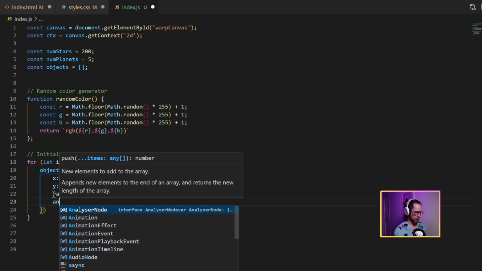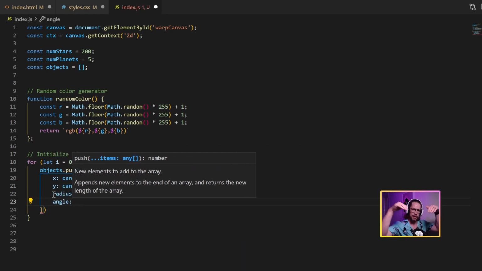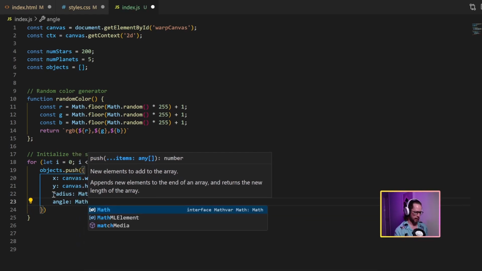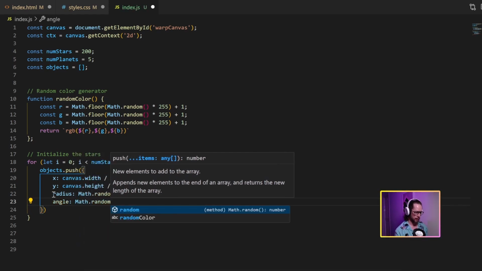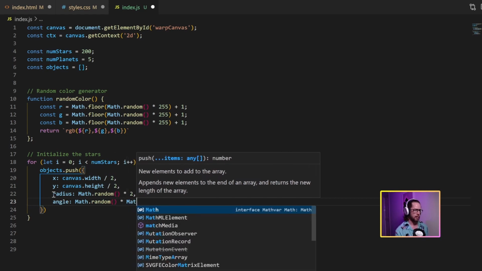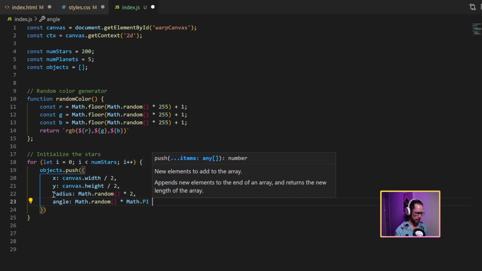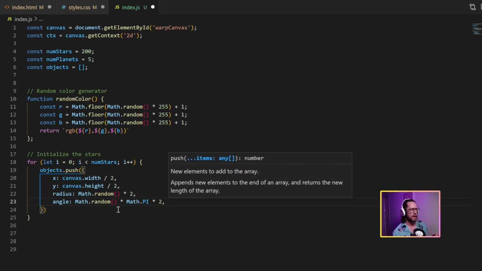And then we're going to do the angle of those stars, the angle that they're moving on as they fly out. And again, we're doing math.random because we want this whole thing to just look like a random bunch of stars. And we're going to times that by math.pi, and we're going to times that by 2. What this is doing, it's multiplying this random number by pi and then by 2, which is giving us a number essentially between 0 and 2 pi. And that's the full range of radians, which is essentially a circle. So basically these can go out on any angle within a complete circle.